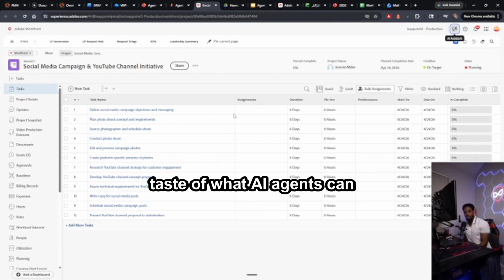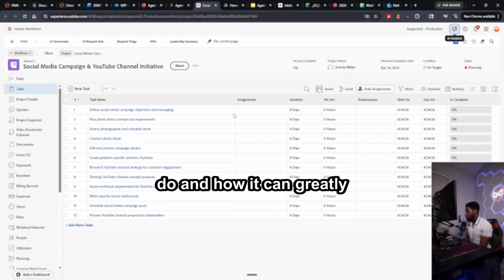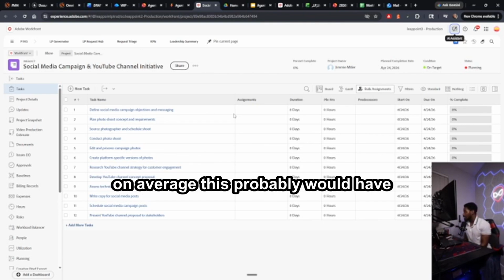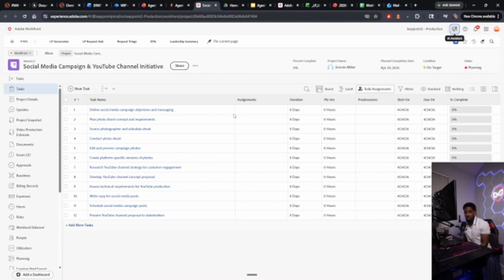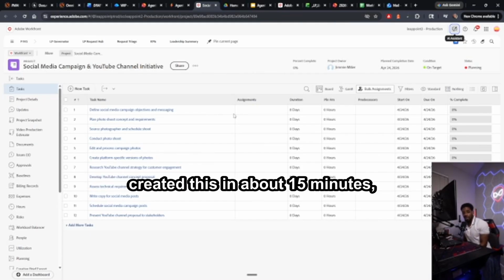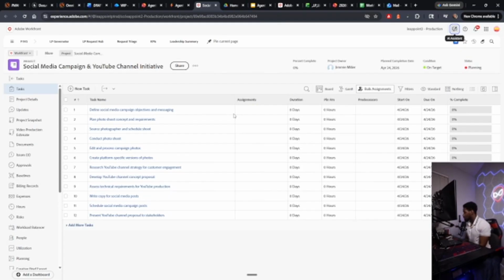But this is just a little taste of what AI agents can do and how it can greatly improve your workflow. I think on average, this probably would have taken up another project manager 2 to 3 hours. As you can see, I just created this in about 15 minutes, maybe even less.